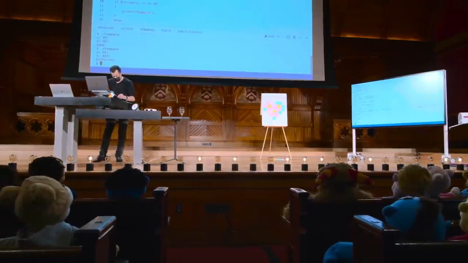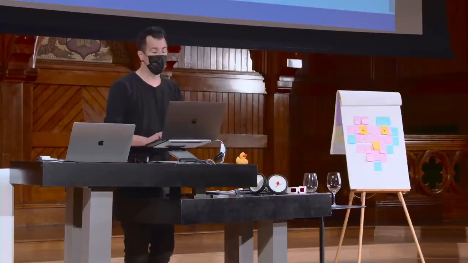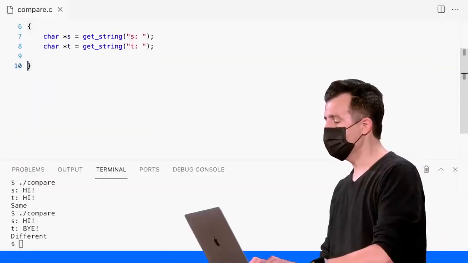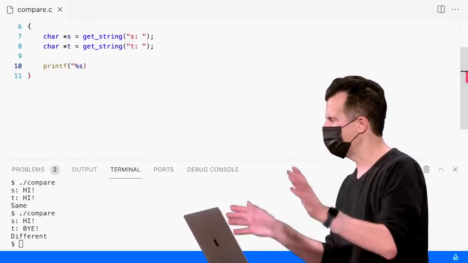Well, let me go ahead and do one other thing here. Let me now reveal more pictorially what's going on. Let's get rid of the string comparison, and let's just print these things out. The simple way to print this out would be with %s. And again, %s is special.